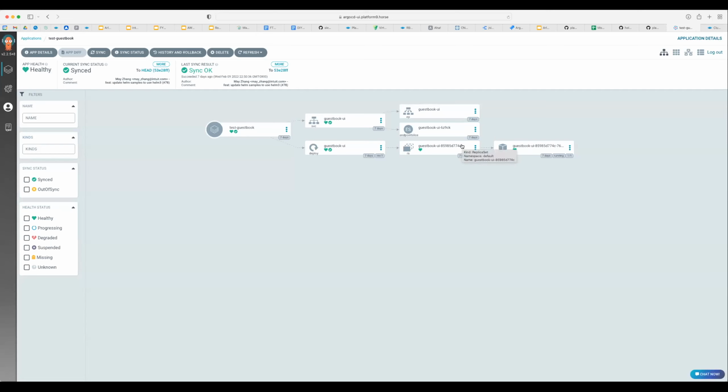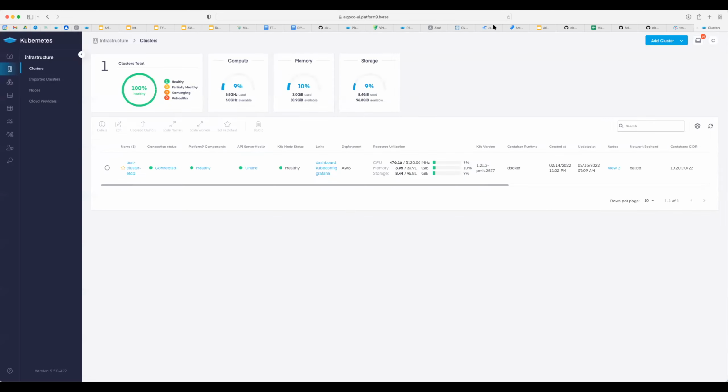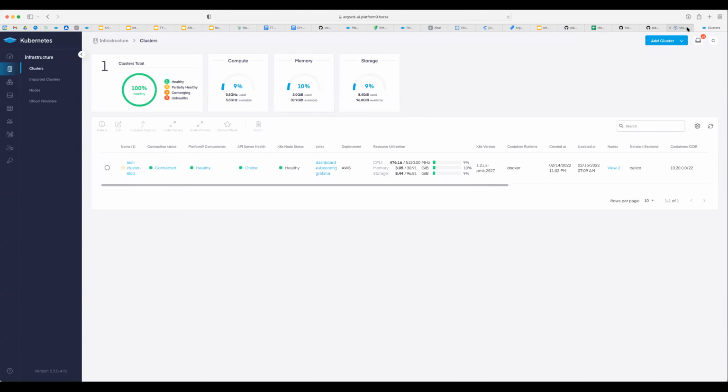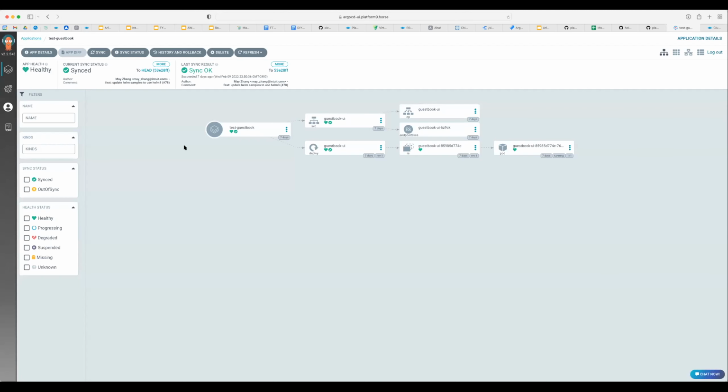What does that look like? This is Argo CD running. These are both dev builds, with exactly the same endpoint: Argo CD UI platform9. It's the same instance, and the same username and password that I used to log into my Platform9 instance is the one I used to log into Argo CD.